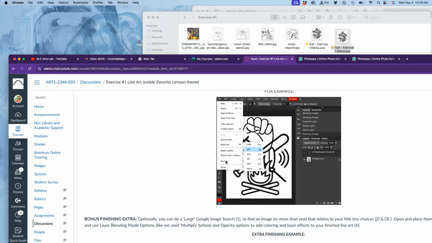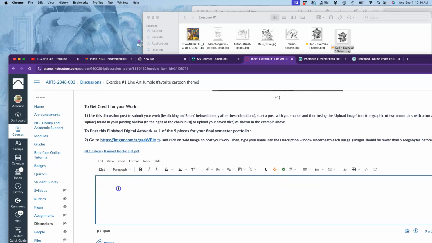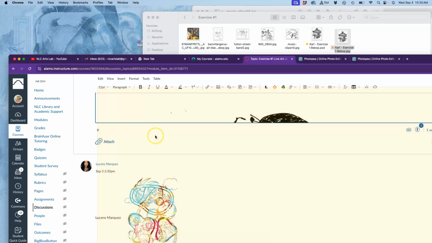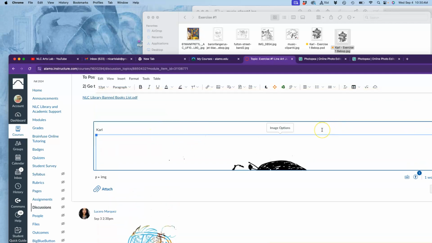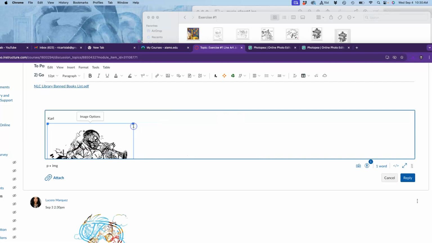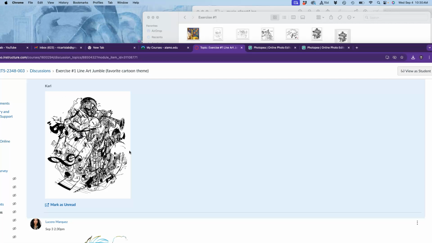So I scroll down. I hit reply at the end of the instructions, and I follow the directions to get credit for the work. So the first thing I put is my name that I want to be called, and then I'm going to drag and drop the JPEG, not the PSD, into Canvas. Only the JPEG can show up. You can attach the PSD, but it will take up all your Canvas memory, and it won't show up for other students. It will just show as an attachment. So if you accidentally attach the PSD, delete it and edit your post. Okay, then I'm going to shrink it to fit underneath my name. And there we have it.